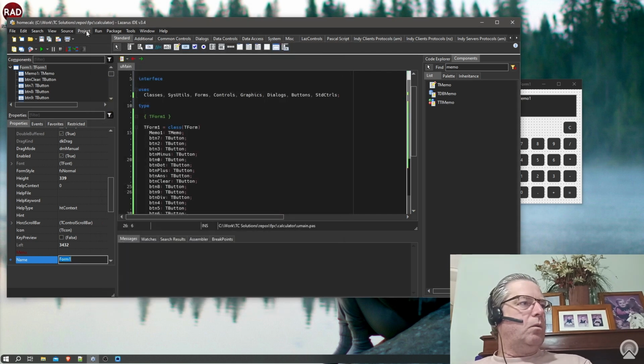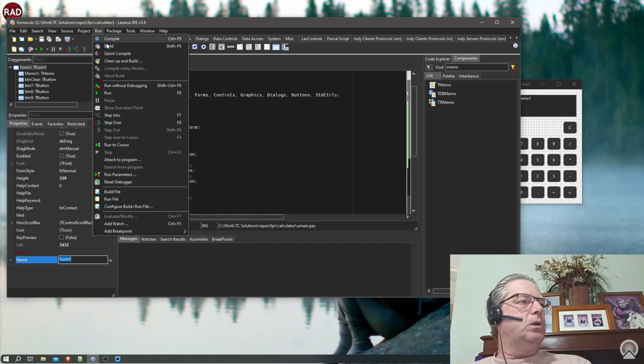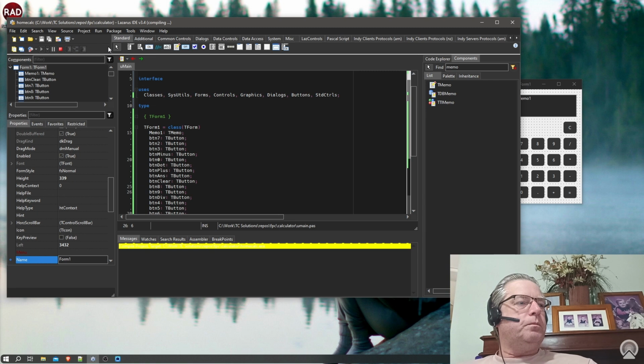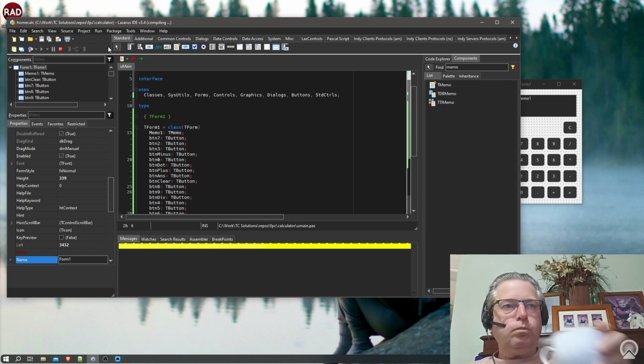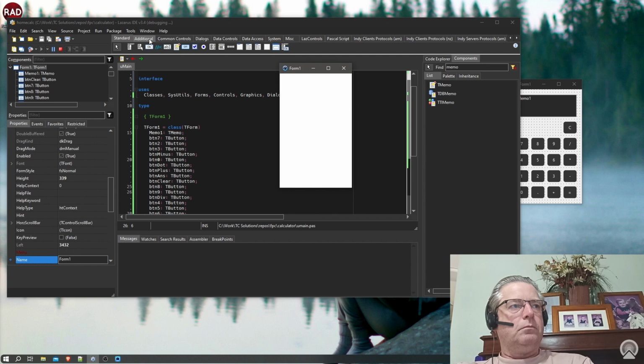And now we will build it. And now it's running. So let's just test out our tab order. 1, 2. And that looks pretty good to me. I'm pretty happy with that so far.